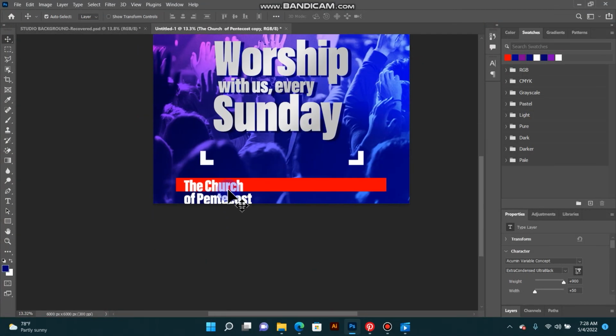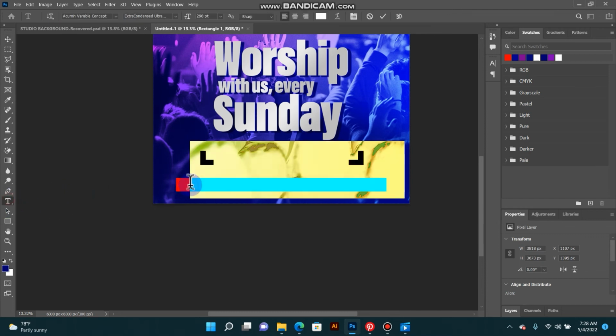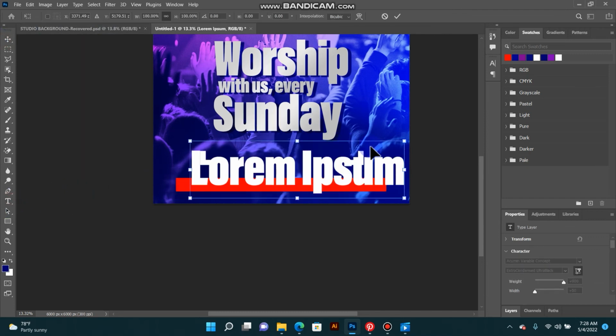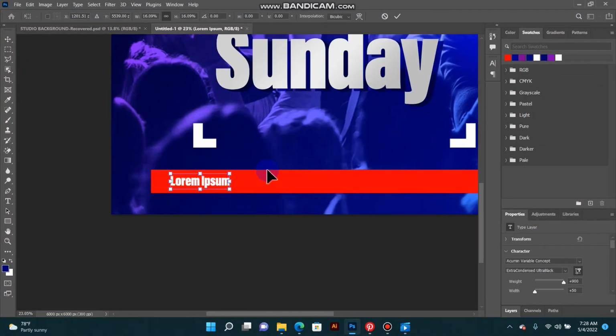Duplicate the layer and adjust the text straight, then reduce it. We covered in previous tutorials how to choose text and how to control text. If you know how to control it, select the text and apply it.